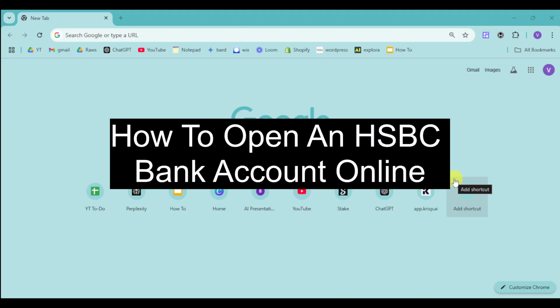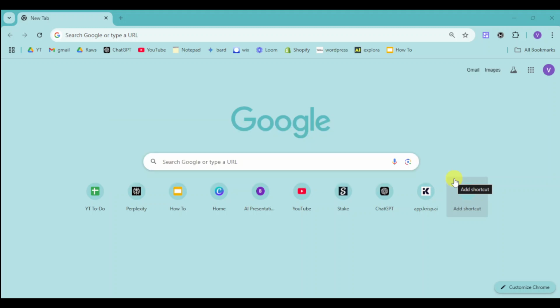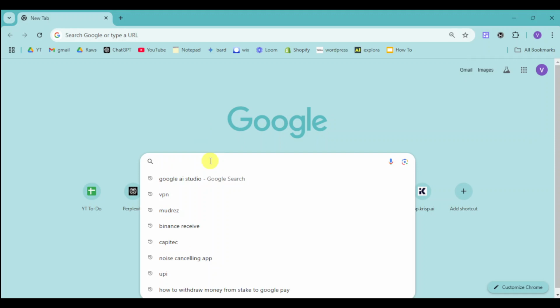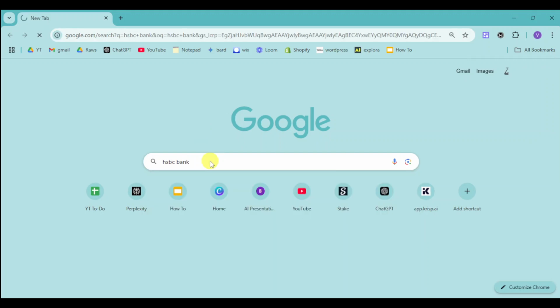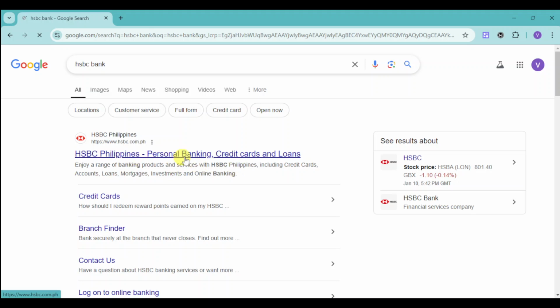In this video, we'll be talking about how to open an HSBC bank account online. So in order to do that, head over first to your Google search URL and then search in here for HSBC Bank. So once you have done that, you should be able to see in here this.